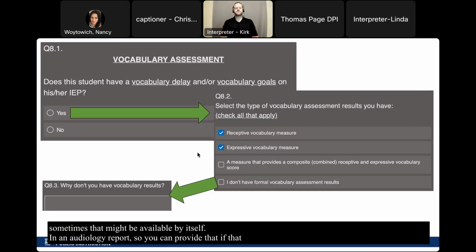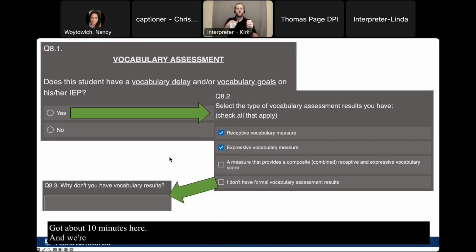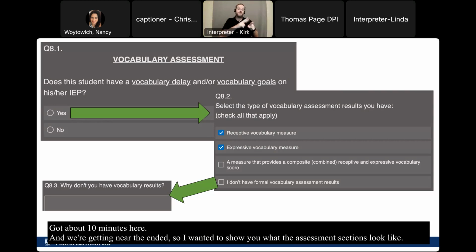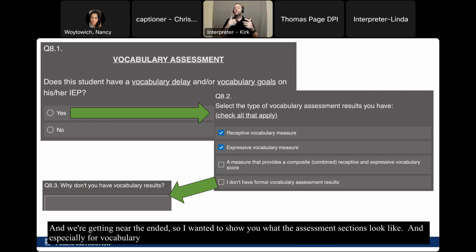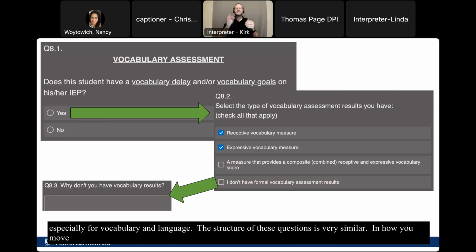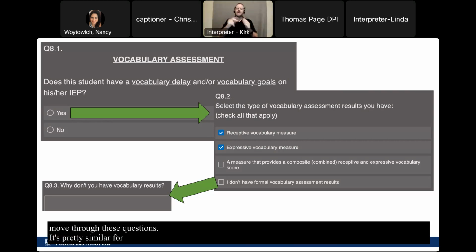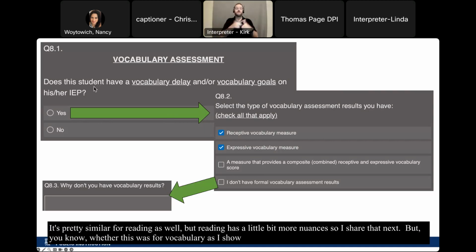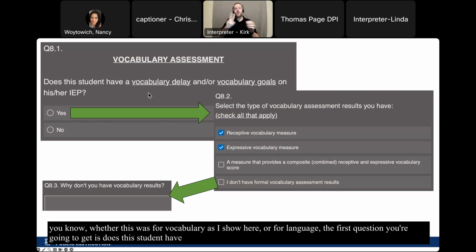We've got about 10 minutes here, and we're getting near the end, so I just wanted to show you what the assessment sections look like. Especially for vocabulary and language, the structure of these questions is very similar in how you move through them. It's pretty similar for reading as well, but reading has a little bit more nuance, so I'll share that next. Whether this is for vocabulary, as I show here, or for language, the first question you're going to get is, does this student have a vocabulary delay and or vocabulary goals on his or her IEP?